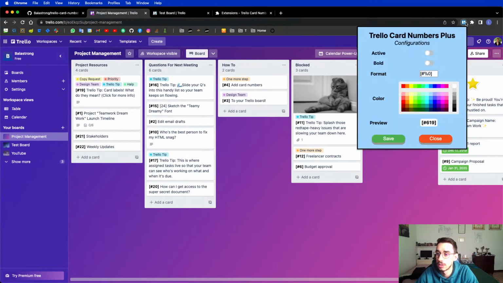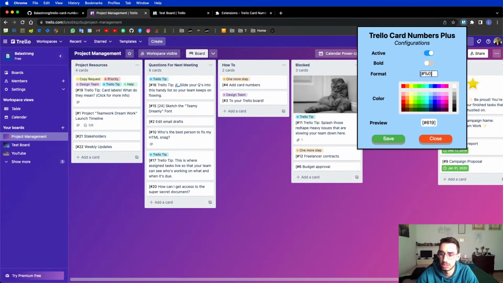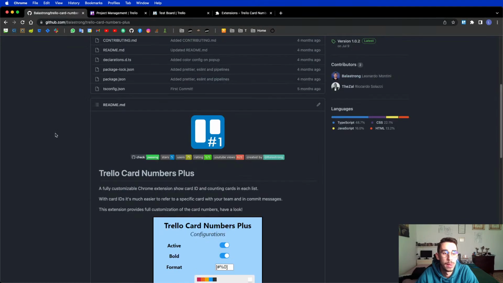You can customize the output, the format, you want it bold, so there it is. Pretty simple and straightforward. And yep. So what we're gonna do today?